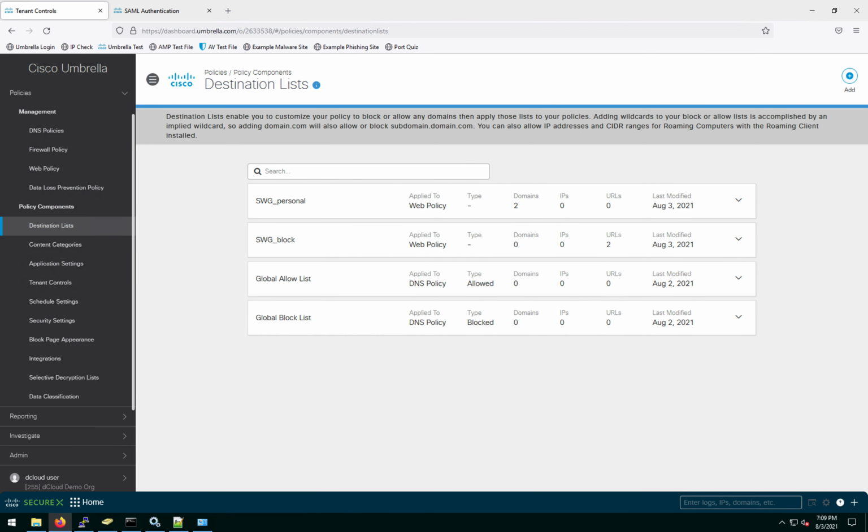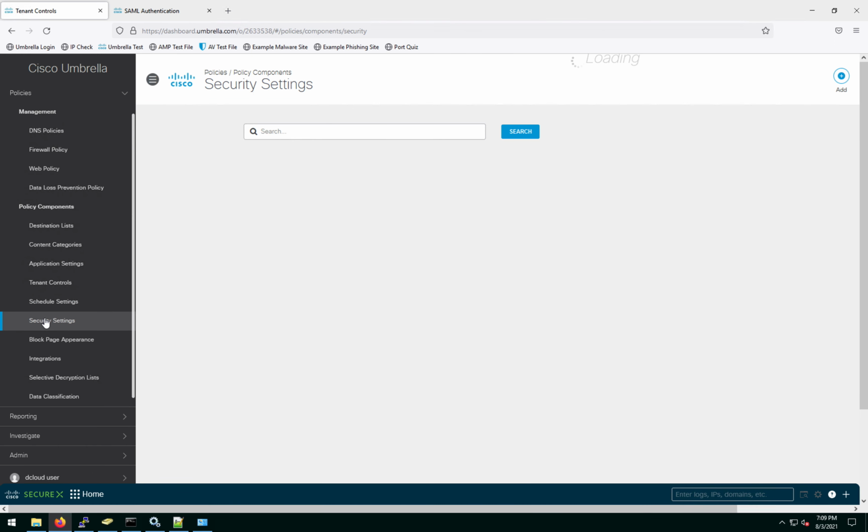All right. The next would be, so we are done with the destination list. You can add any number of them to test it out. Let's probably go to the security settings here, right? So security settings for your default policies. You're just making sure that all the security settings are selected so that you can do all your malware and threat detection and all of that. So let's quickly have a look at that.